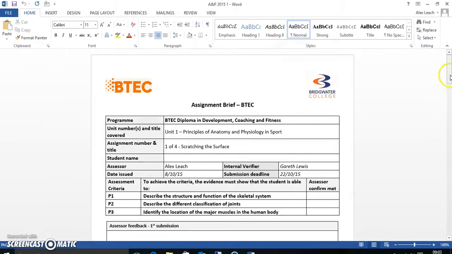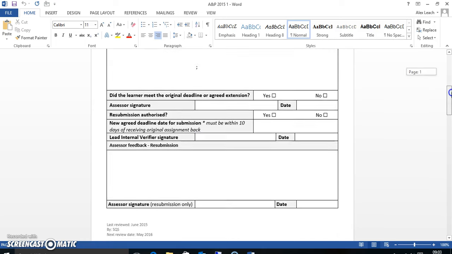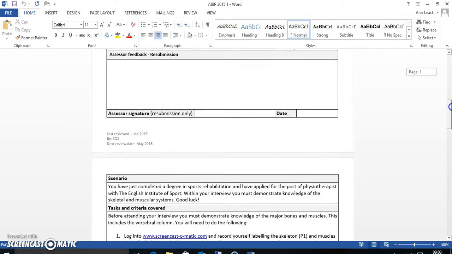So the first thing you should be looking at is when it's due in. So it's due in this coming Friday, the 22nd of October. Next thing you need to look at is what criteria. So you can see there's 3 pass criteria, 7 pass criteria overall in the unit. So you get all these, you've done half the unit effectively. So if you just look through the criteria, you can see it's everything we've done in lesson. So you should have all the information that you need.